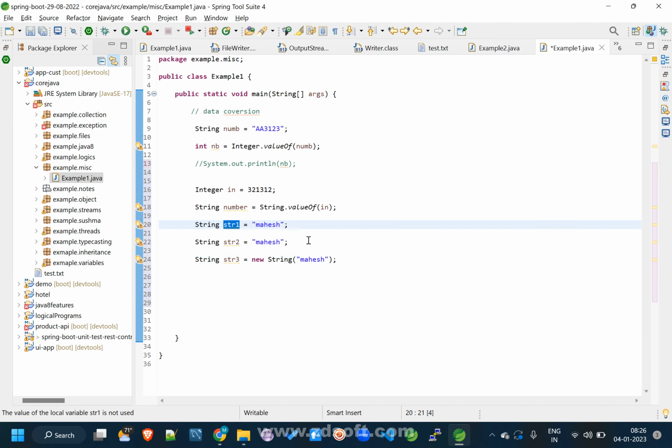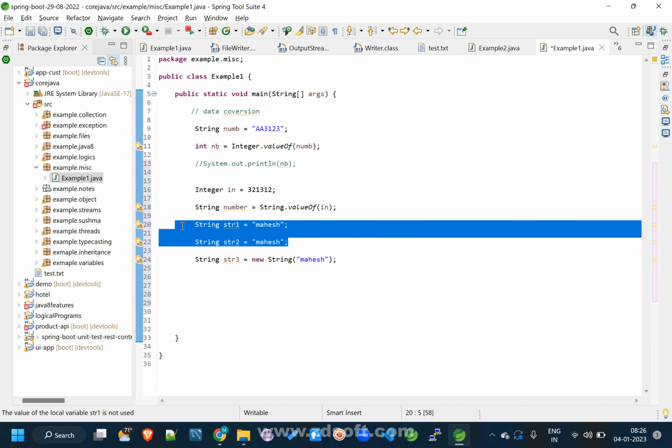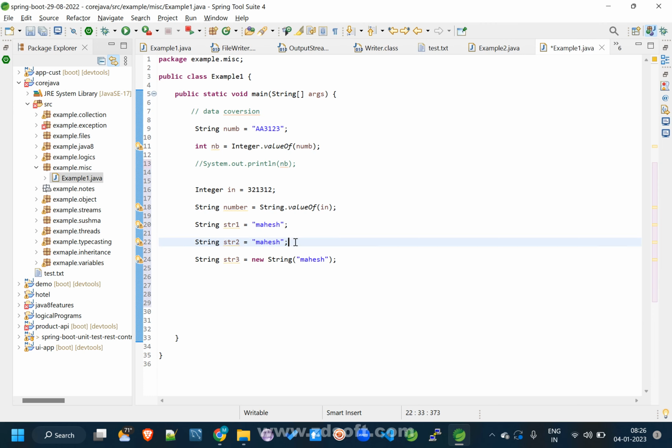It is something like holding the variables. Okay, these are called variables, but the memory area for this type of variable is called the string constant pool, which is inside the heap memory. Okay, and what is the use of this? Suppose I'm going to give multiple variables with the same data, then what does it internally do? It is going to create one memory space, and in that memory space, it is going to create this variable.